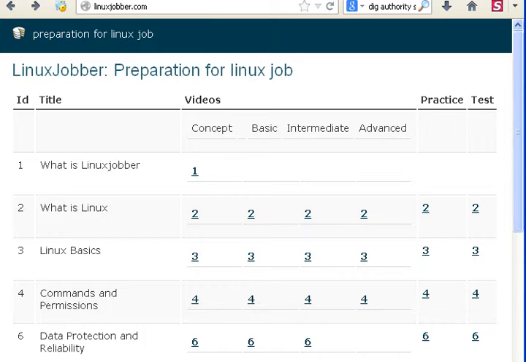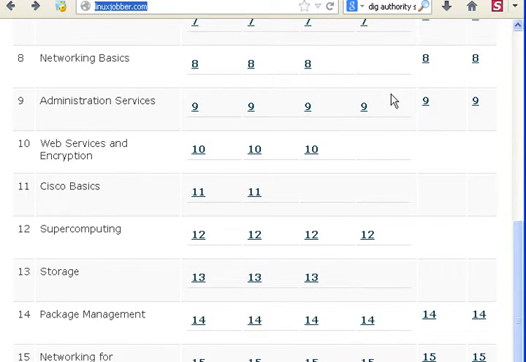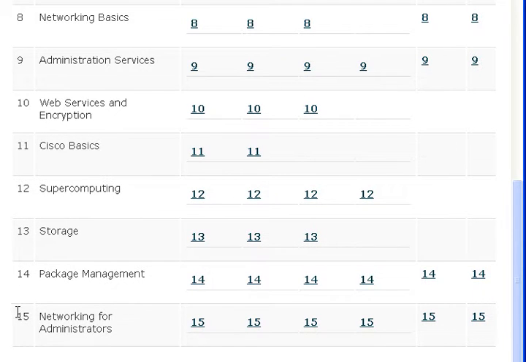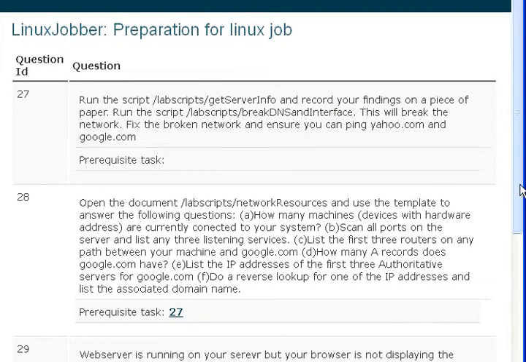So today we'll be looking at our website, linuxjava.com, and we'll be looking at module number 15. Module number 15, let me move it up so you can see it. Hope you can see it. And here's 15, and that's Network for Administrators. Here are the tutorial videos if you want to see them. And we'll be looking at module number 15 today.